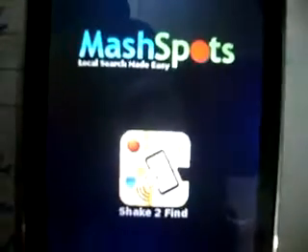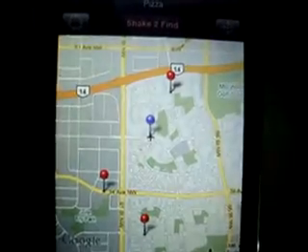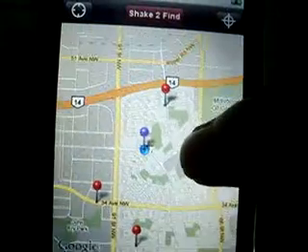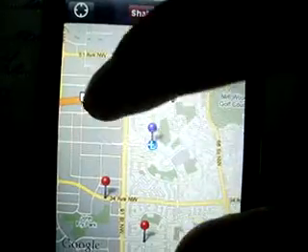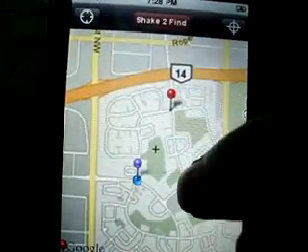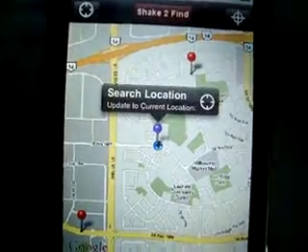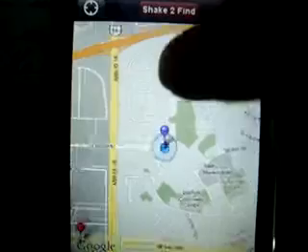Just shake to find application. Say OK. Now these are the nearby spots that are here. Now you can just zoom in and check out the exact location, or you can even click on the pin. It says update to current location.